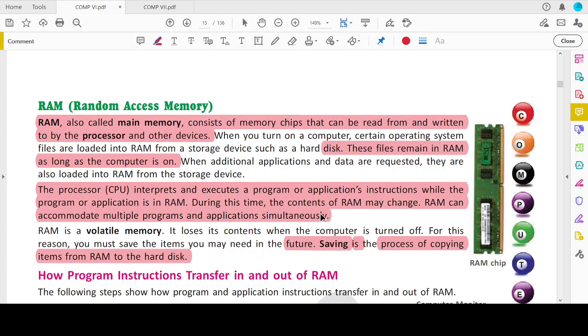So the contents in the RAM got changed. Now it is there on the RAM. If you want that changed data in the future, you have to copy that item to the permanent memory, or the secondary memory, of the computer. So this process is called saving.